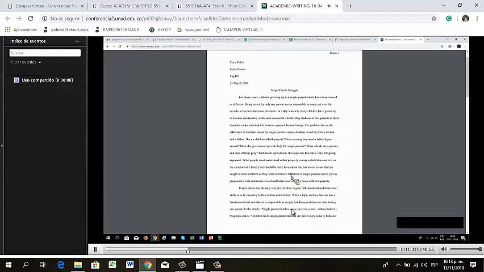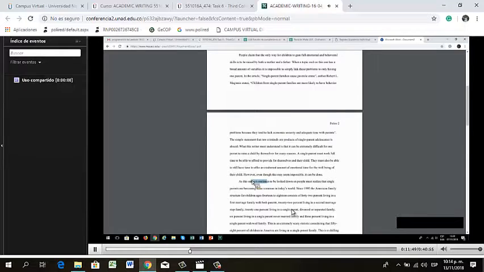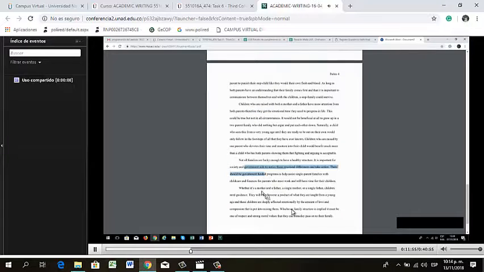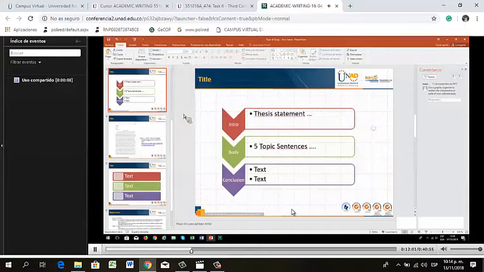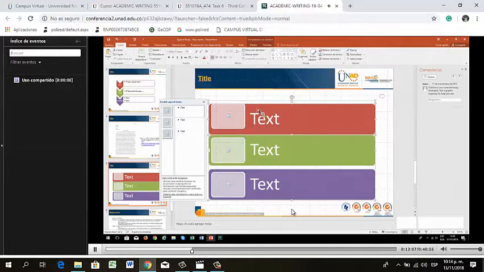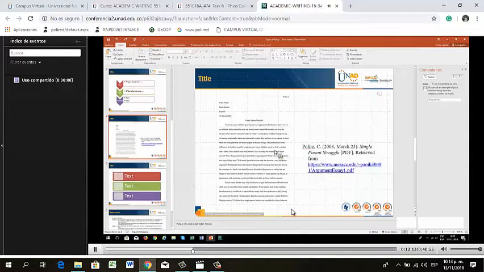This could be a thesis statement, or children growing up in a single parent family have been viewed as different. It might be. So the job here is for you to find the thesis statement and the main idea in each one of the paragraphs, and in your conclusion too, and write down that right here according to the parts that you have. So if you have 3 parts, you will write down a little example based on this example you got, okay?